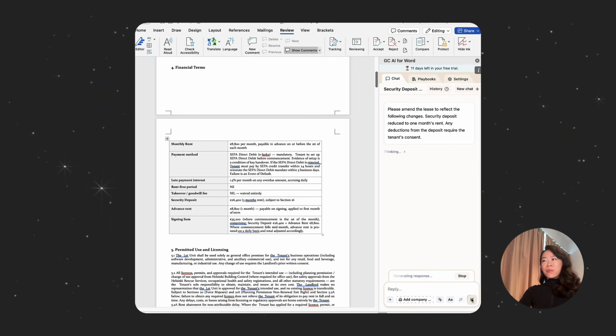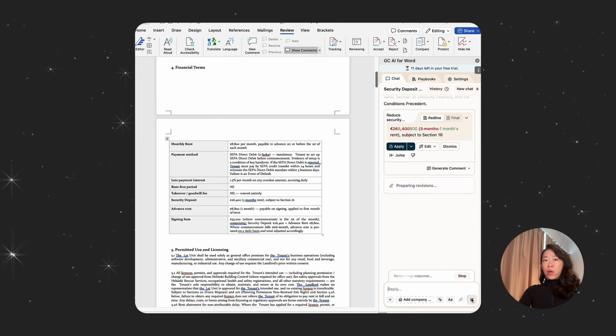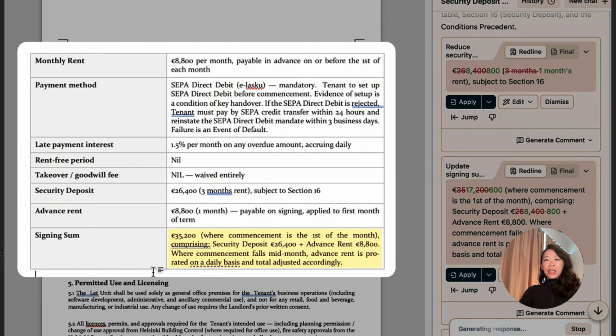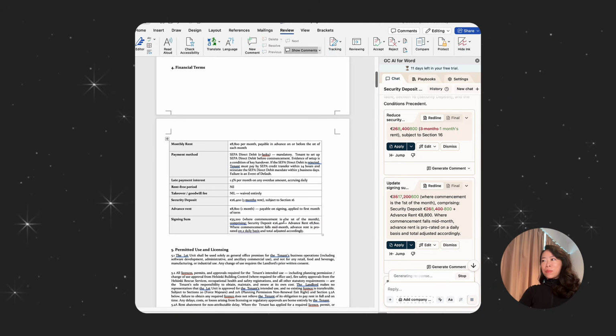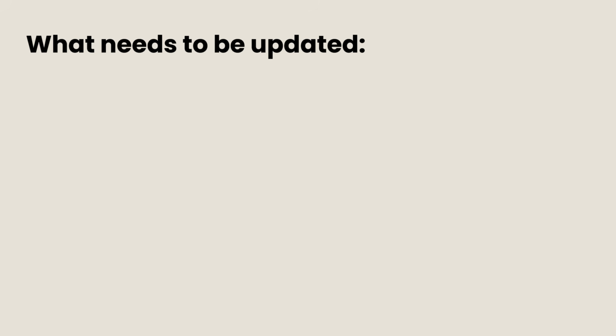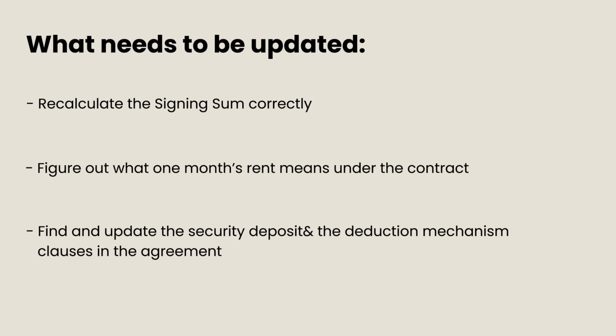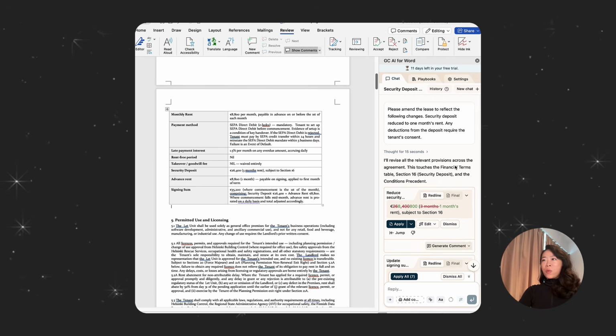This commercial term update seems really simple on the surface, but it actually isn't, because not only does GC AI need to figure out what 1 month's rent means, it also needs to do some math, because the signing sum, as you can see here, is calculated by the addition of the first month's rent and also the security deposit, which is going to change from 3 months to 1 month. In order to complete this task correctly, GC AI needs to do the math correctly and figure out what the signing sum is and update those figures accordingly. It also needs to figure out where the deduction mechanism is for the security deposit and update it. So let's take a look at what GC AI comes up with.